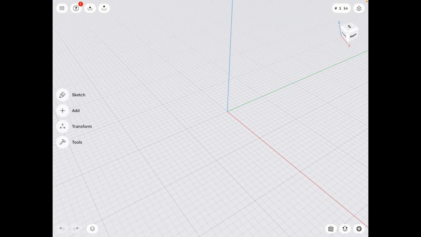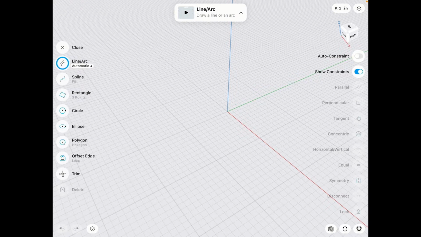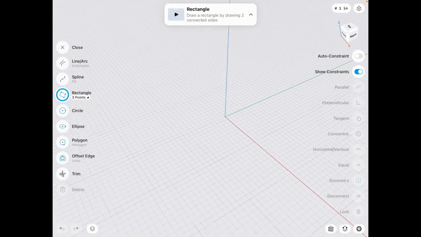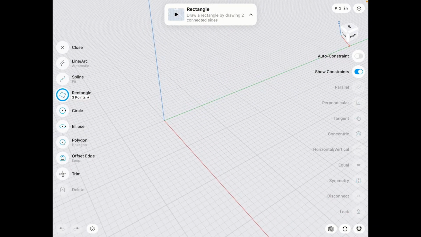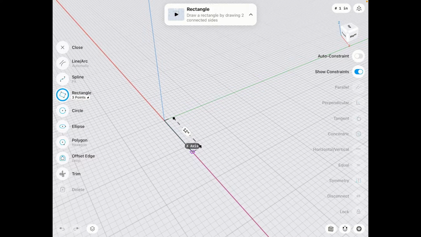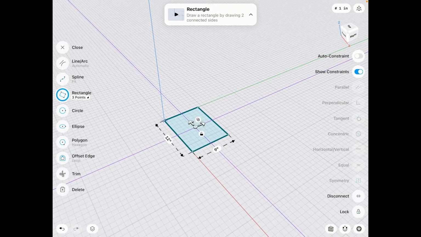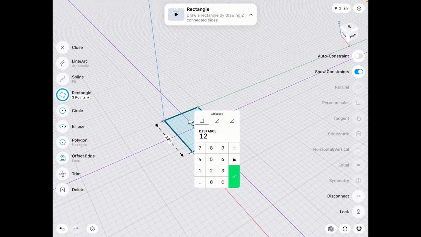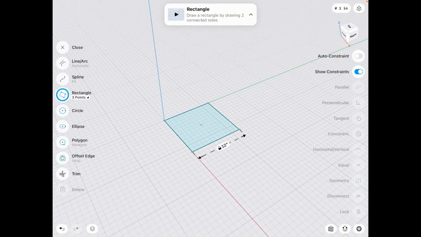And with my Apple Pencil, I'm going to select Sketch. I have all these different shapes I can work with. I'm going to change this to rectangle and kind of do like a rough sketch of a rectangle right here. So let's say I wanted to make that a perfect square, 12 by 12. I have 12 by 9. If I tap 9, I can make that 12 really easily. And it's just so intuitive.